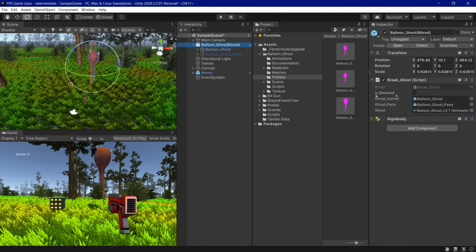Anyway, you have this script right here called Break Ghost. Basically, when is breaked is checked, and we're going to check this later with another script, it will do a dismount effect on the ghost.